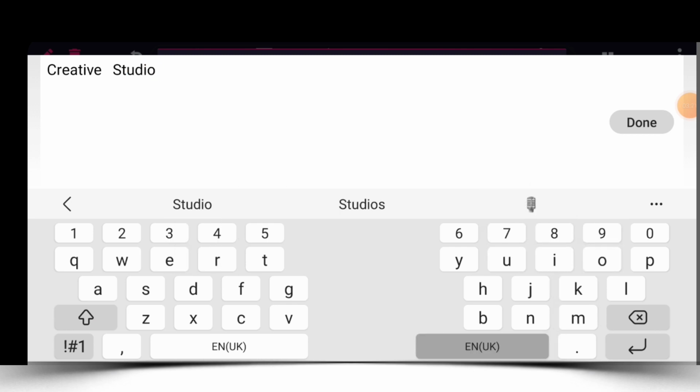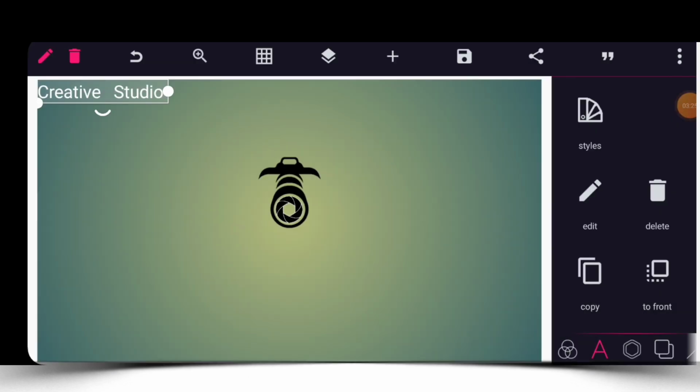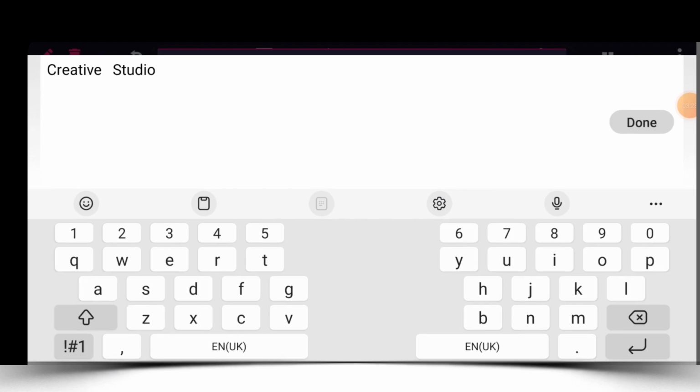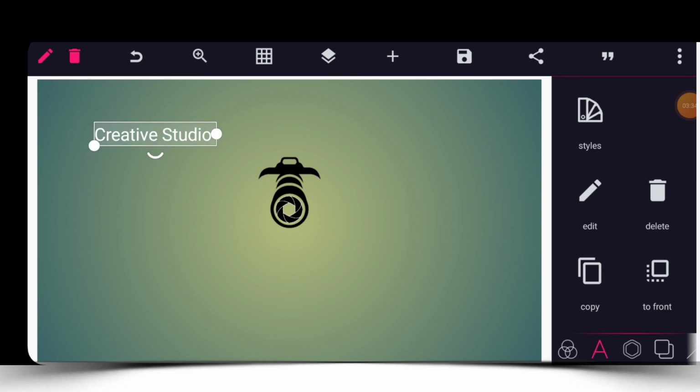So let's have this Creative Studio. Okay, let me even go and reduce this spacing in between, it is too much. Okay, so that we have this.